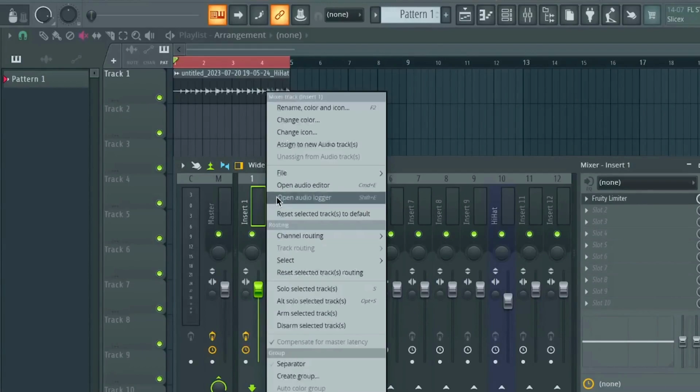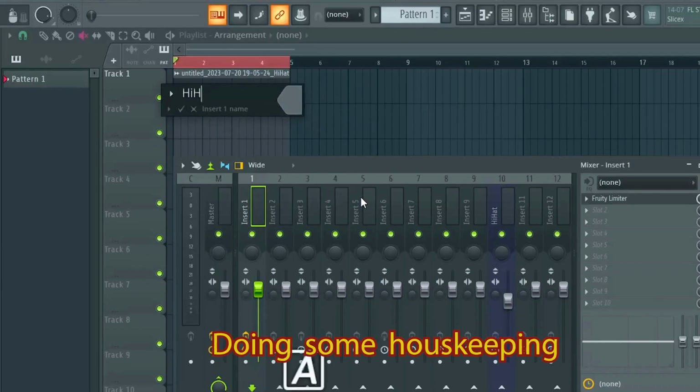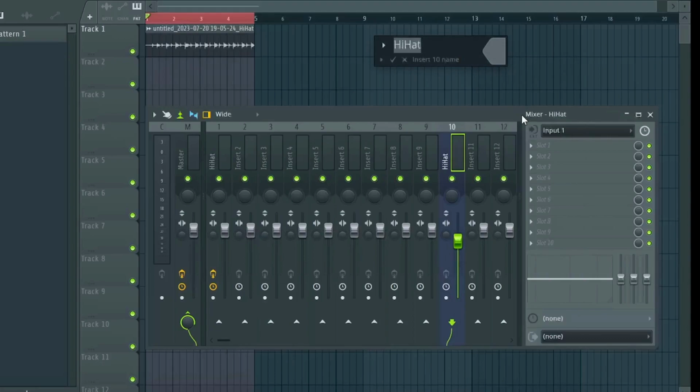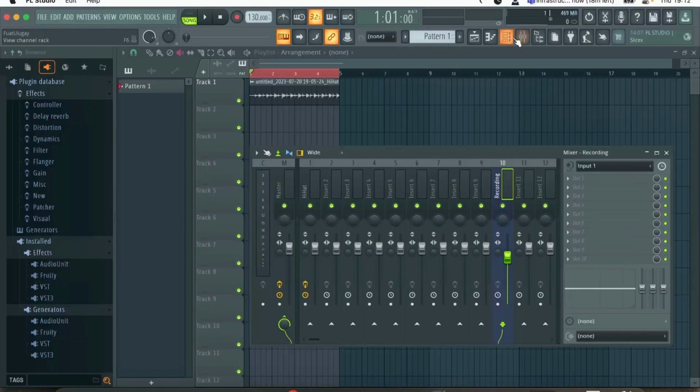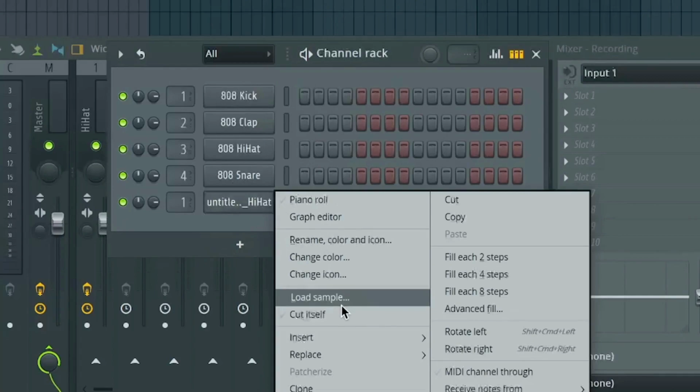Now, as I move the hi-hat here, I will rename this one to hi-hat, and I will rename insert 10 to recording, so I can use it for my further recordings. And I will also go to the channel rack, and in the channel rack I will rename this one to hi-hat.